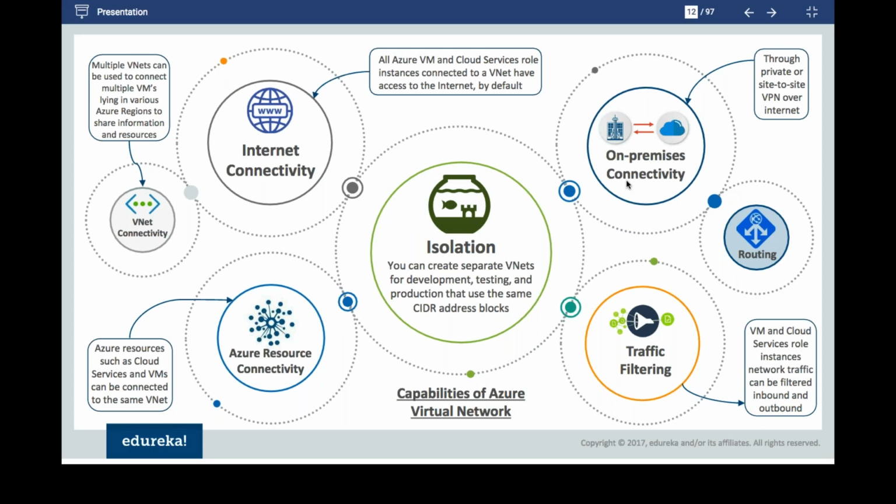Next comes your on-premise connectivity. On-premise connectivity is to establish the connection between the cloud and the on-premise environment. Here you will be using site-to-site VPN. VPN is nothing but your virtual private network. The site-to-site VPN, or private VPN connectivity, is used to establish the connection between the on-premise and the cloud. This technology is called routing.